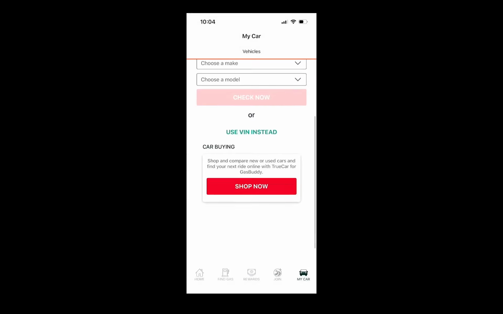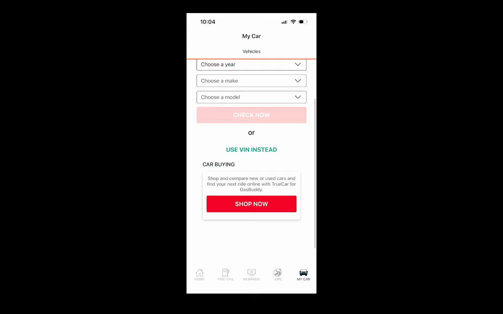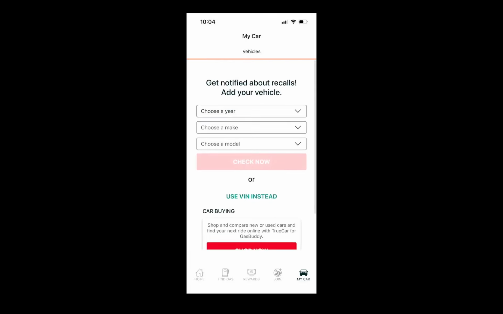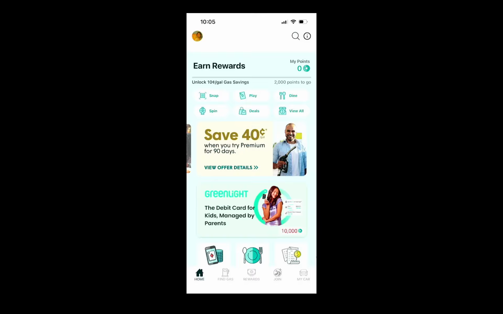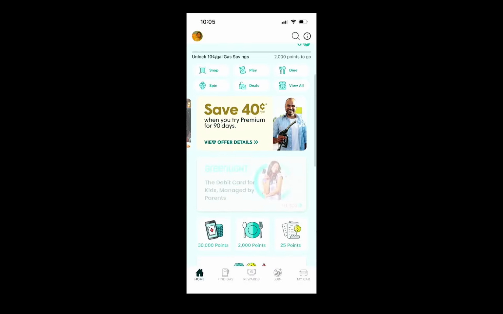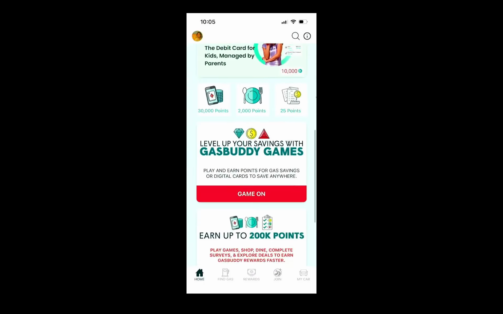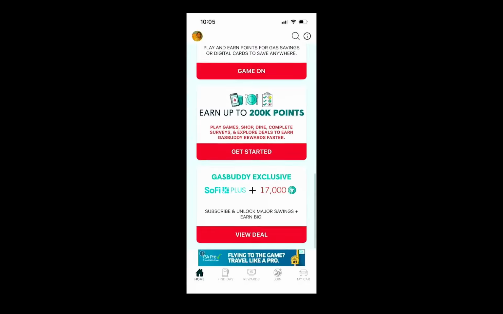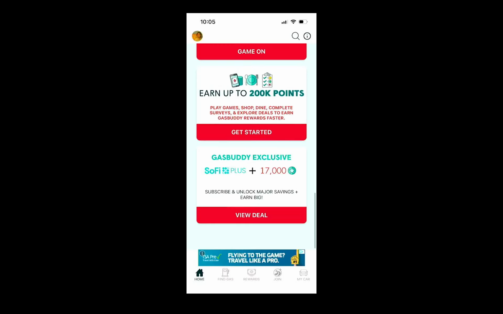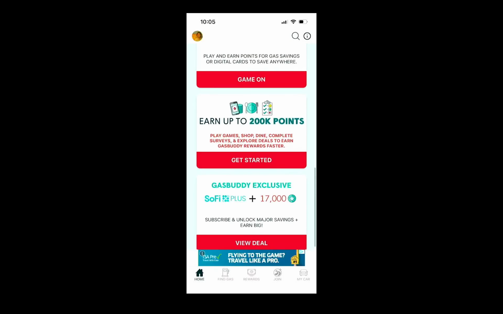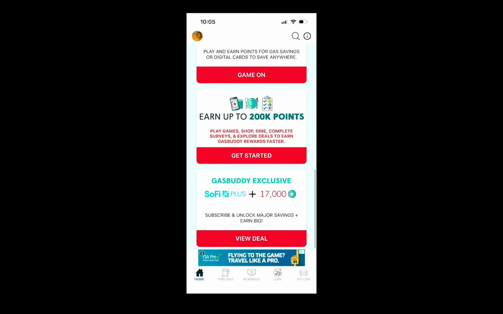Next, we have the Flash Deals section. Here you can activate fuel discounts and special offers. This feature provides an opportunity to save even more on your fuel expenses. You may find limited-time offers that could lead to significant savings. Activating these deals is easy, and you will see notifications when new offers become available. Keeping an eye on this section can help you save money consistently.